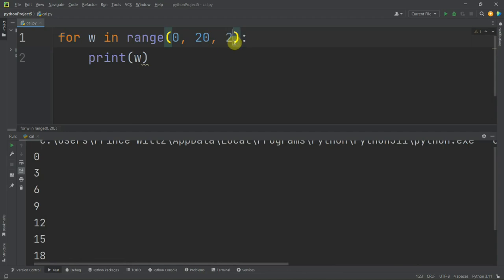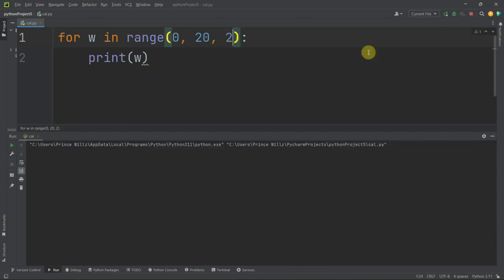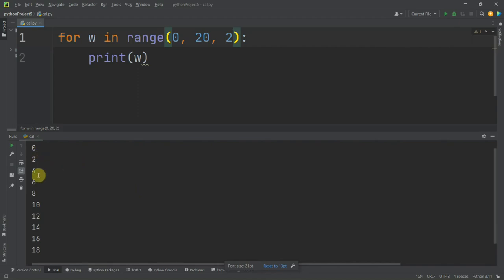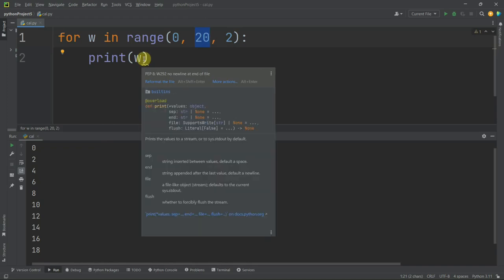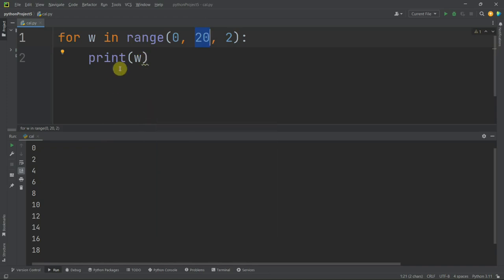Let me change this again to 2. You can now see 2, 4, 6, 8, 10, 12, 14, 16, 18. If you add another 2, it will end at 20, but we specified 20 here and 20 is not included, so it will end at 19. 18 plus 2 will not give you 19, so it has to end at 18. So that is what range does in Python. We use range for that.